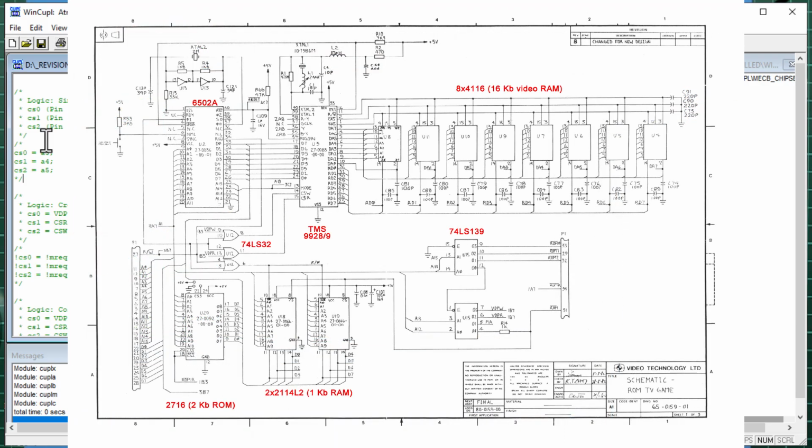Here is the relevant schematic of the CreatiVision, where you can see a 74LS139 dual 1 of 4 decoder is used to generate a VDP read address decode for the address range 2000 through 2FFF. Also a VDP write address decode for the address range 3000 through 3FFF.